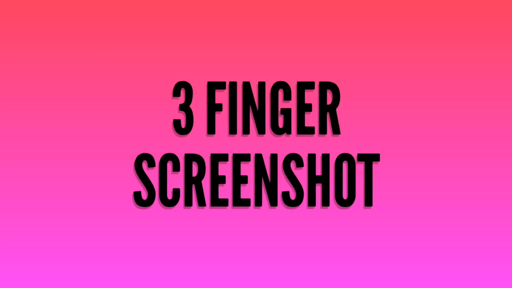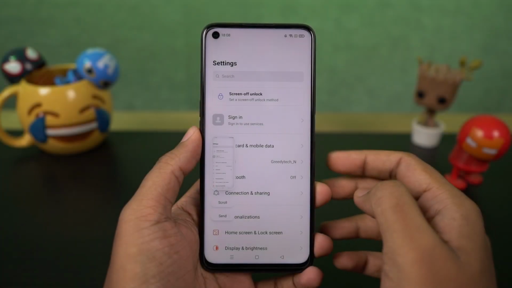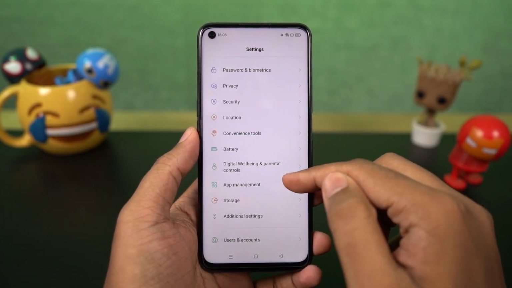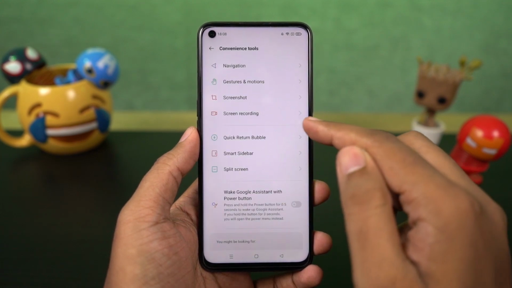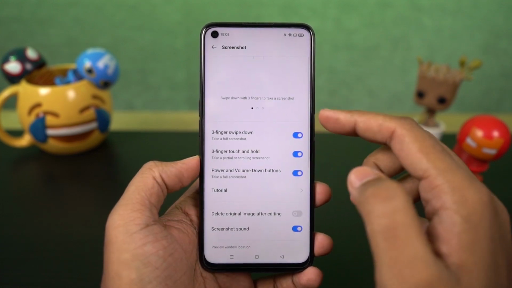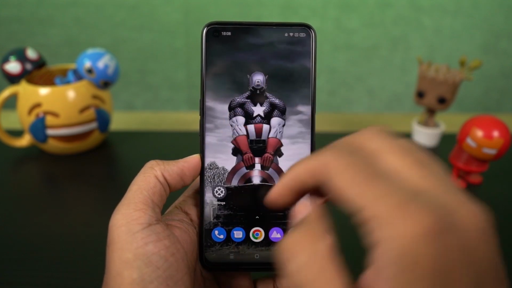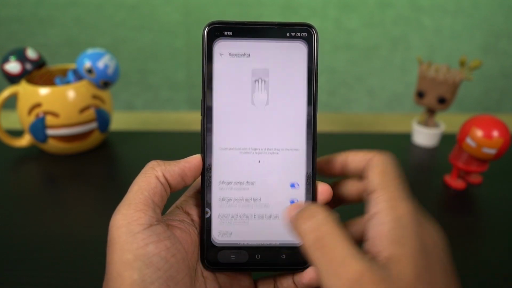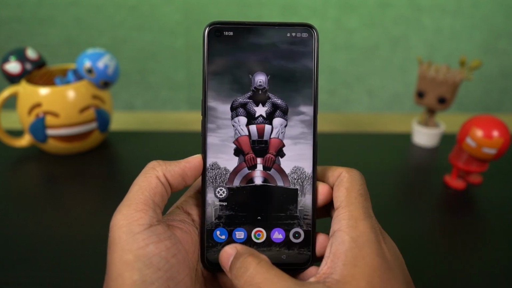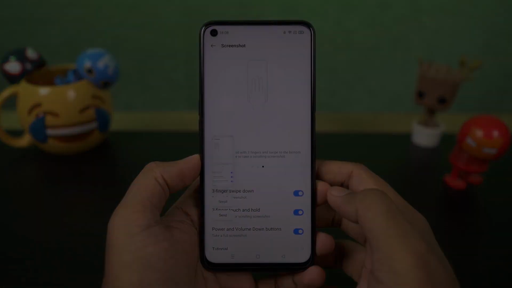Next, we have 3-finger screenshot gesture. Now this feature is enabled by default. To take a screenshot, you can just swipe down using 3 fingers and your phone will take a screenshot. It's just like pressing the buttons, but instead you just swipe down using 3 fingers. Personally, this is my favorite way to take a screenshot.